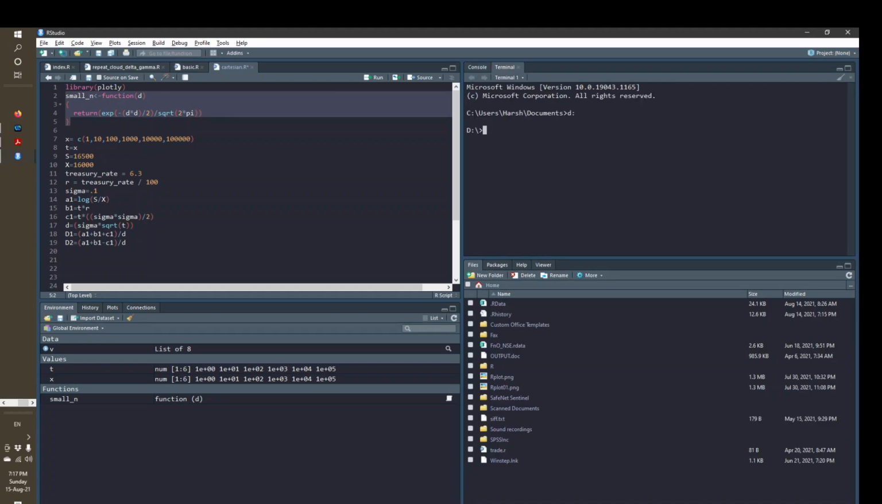Then you have this terminal. This terminal is the Windows based terminal. You can type C drive, D drive, whatever you want to type here, and just get things done. This is a working directory. We will come to know what a working directory is.